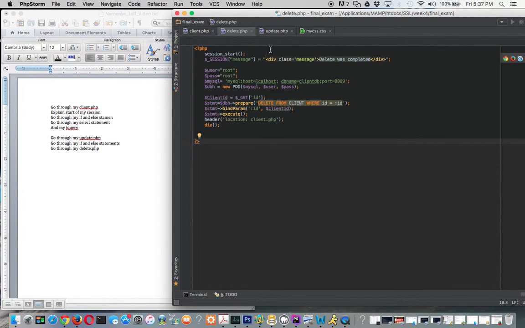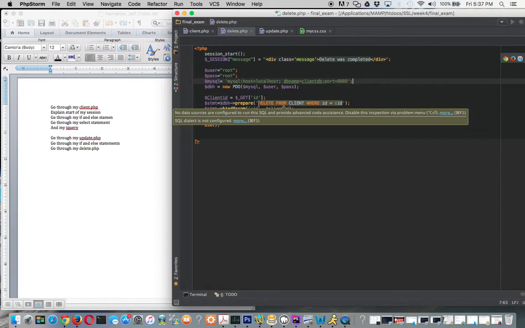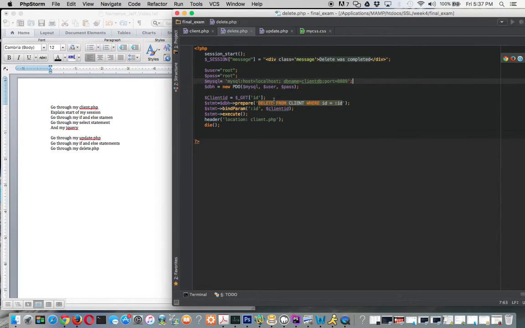Delete, self-explanatory, but it does tell you that the delete was completed. It calls the localhost from database, and it will be deleted from the client or from my actual database, so everything will be gone.